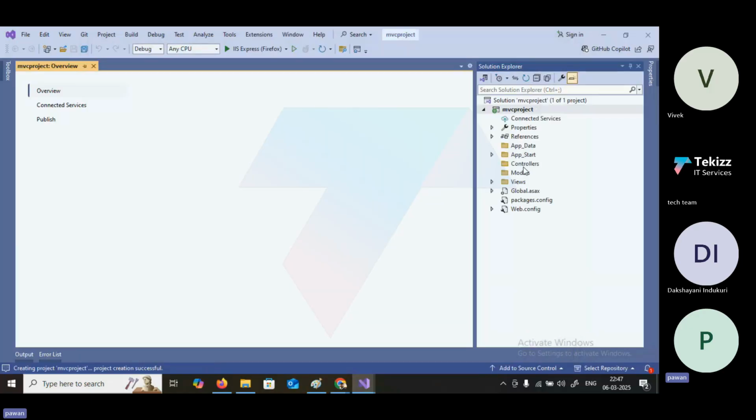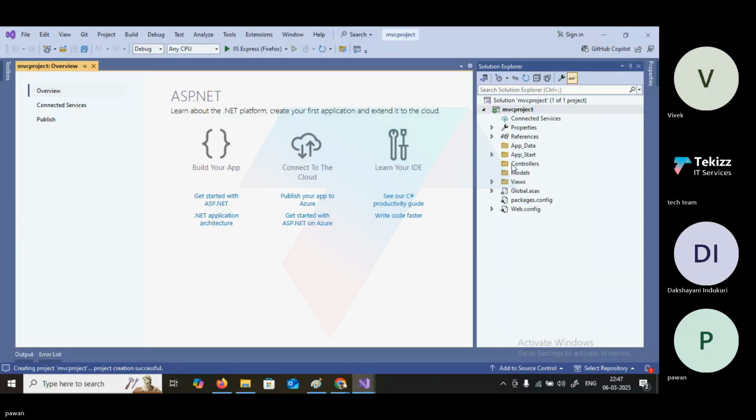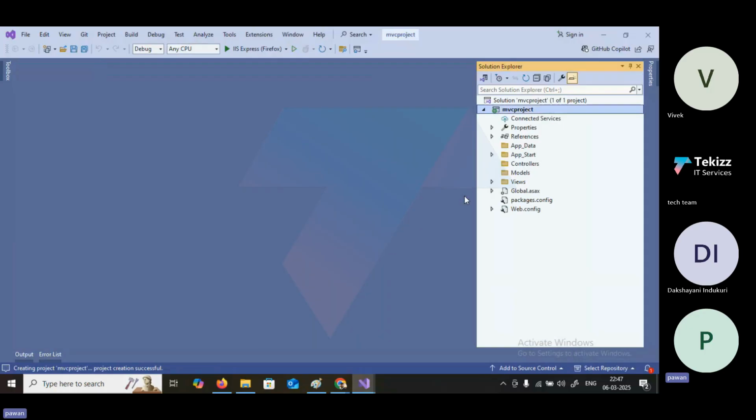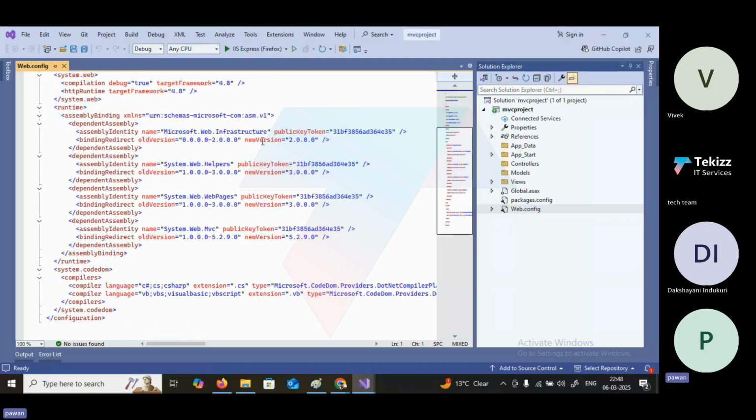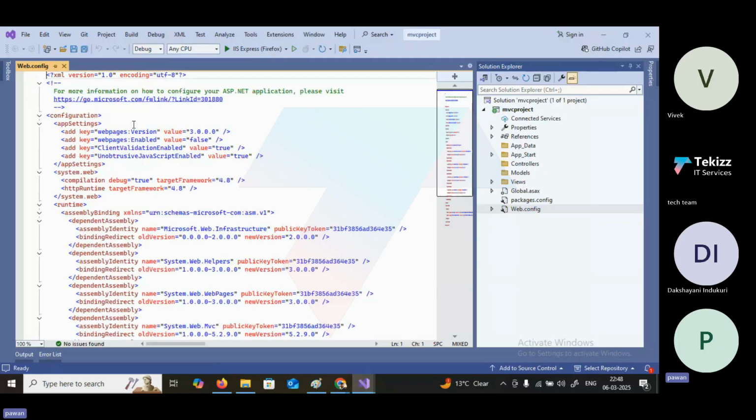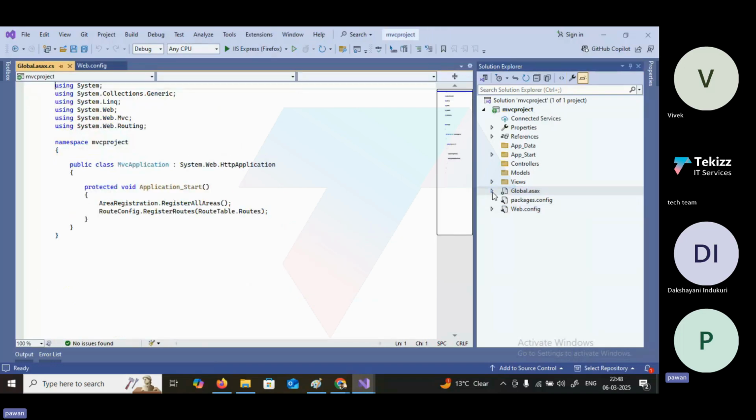So the system will create some folder structure. This is totally different from ASP.NET. In ASP.NET, we just have the web.config file. Here we have the web.config file, with the default configurations. Here we have the Global.asax file as well. This global file basically represents when the application starts.